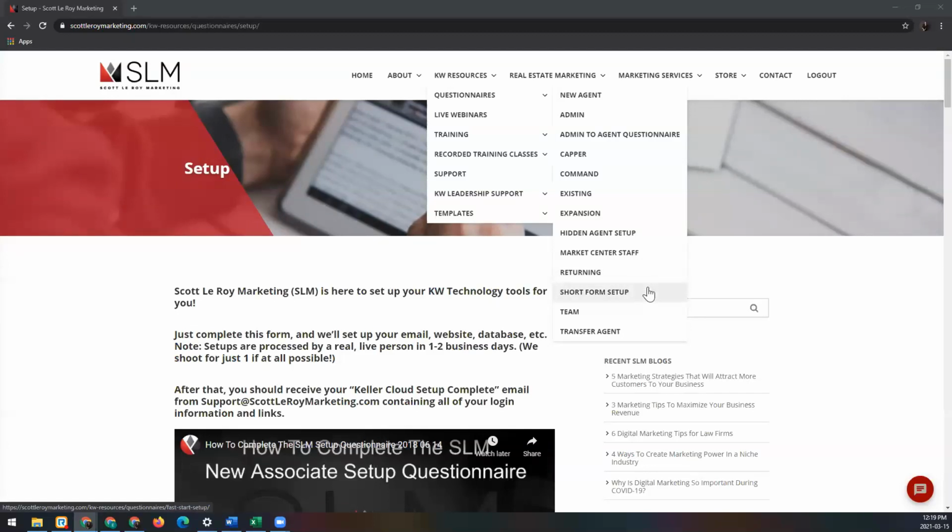The short form is the new agent questionnaire minus the optional fields. So if you don't have a lot of time to fill out the complete questionnaire, feel free to fill out the short form of simply all of the information that we need, not that we just want, that we need to complete your setup. Here's the team questionnaire and transfer agents for if you are transferring from one Keller Williams Market Center to another.